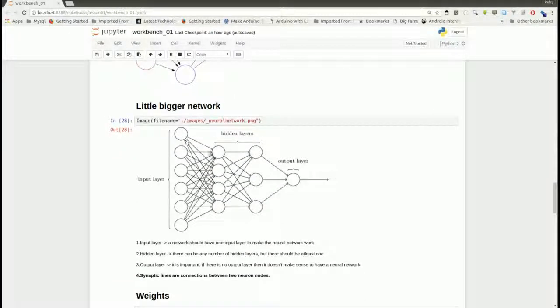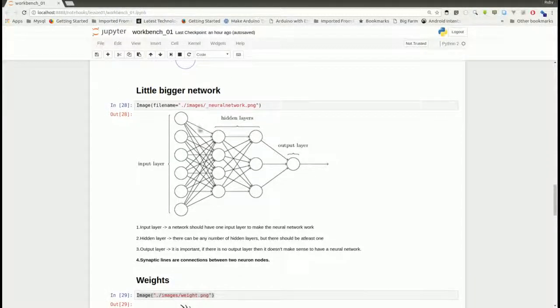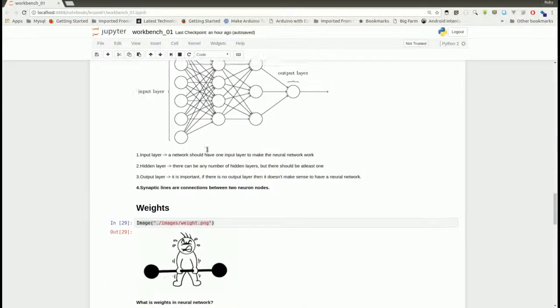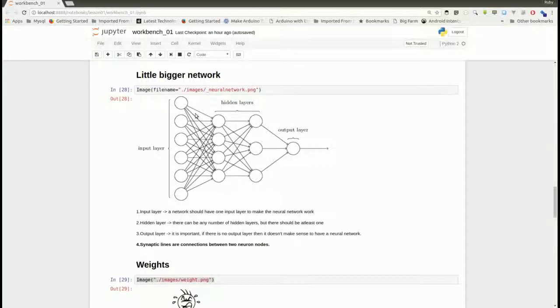We also see connections between neurons, and these connections are called synaptic links. Each synaptic link is tagged with some weight. What is a weight? The weight is a scalar number that each synaptic link has, and the weights represent how strongly the neurons are connected and how the inputs are mapped to the hidden layer neurons and the output layer.